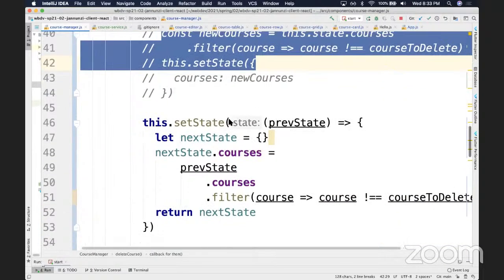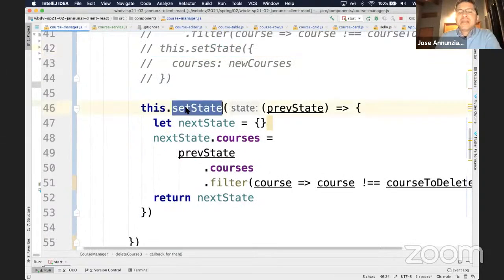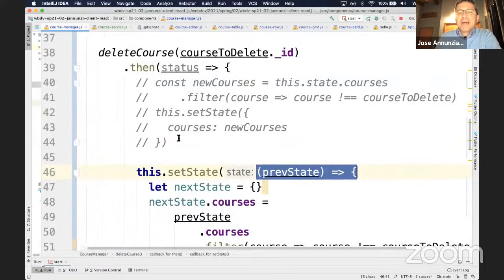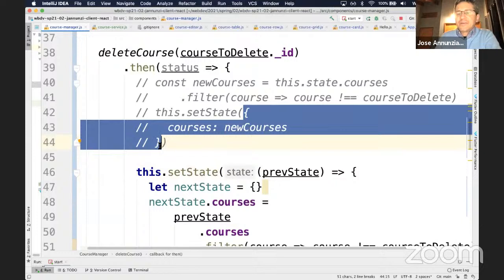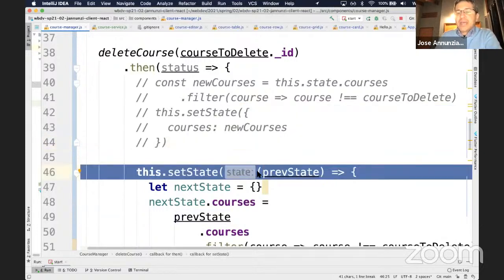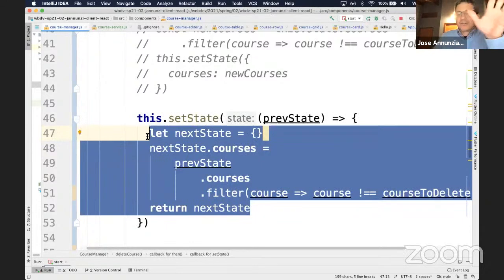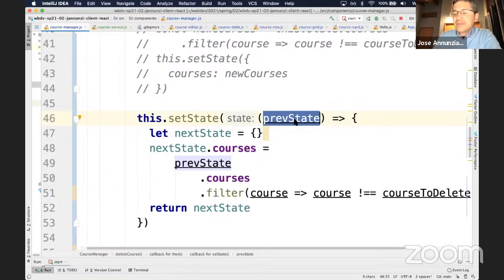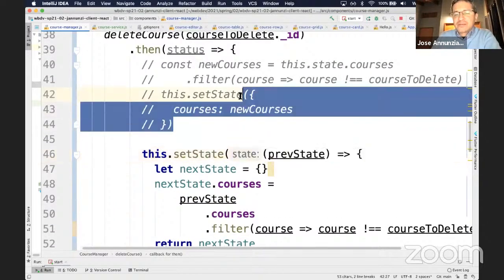The only thing that is different is that set state is using this syntax of a function as opposed to blindly setting the state like this. And you should use this whenever the next state is based on the old state. You should always use this syntax, no matter how you calculate it, whether you use filter or whatever you use. That's irrelevant. What's relevant is that if your next state is based on the previous state, then you should use the function way of doing it as opposed to this syntax.